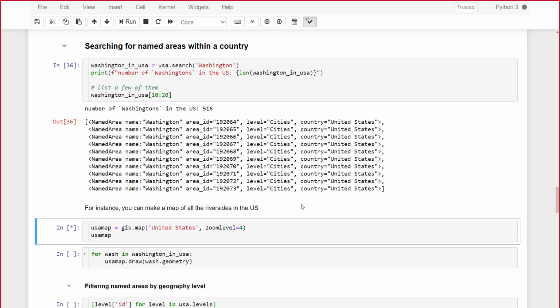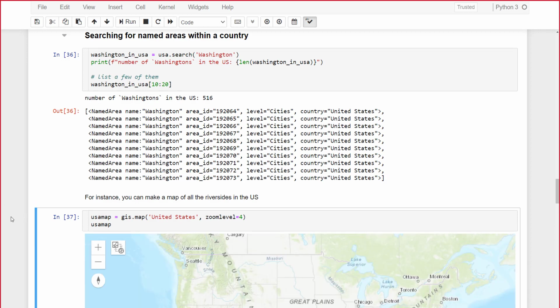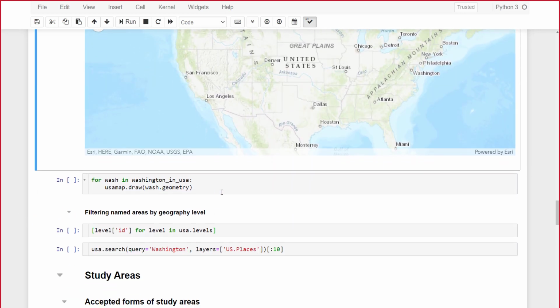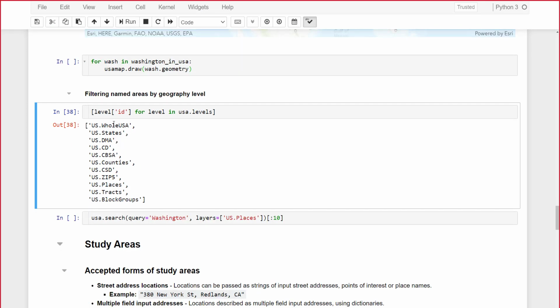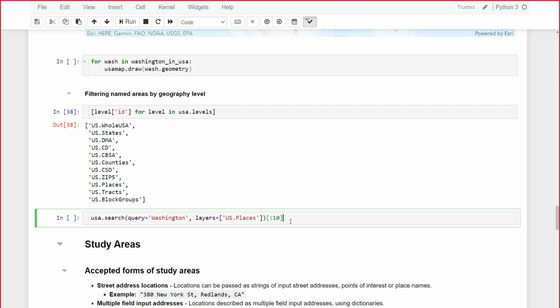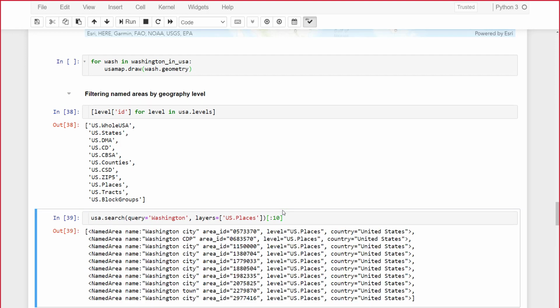But let's find ones that are a little more apt to what we're interested in. Let's say we want to find only cities. We can go ahead and take, for each level, the area that we're interested in. So we have the USA as a whole, we have the states, congressional districts, counties, and we saw the breakdown. So let's look at places. So let's go ahead and do that.